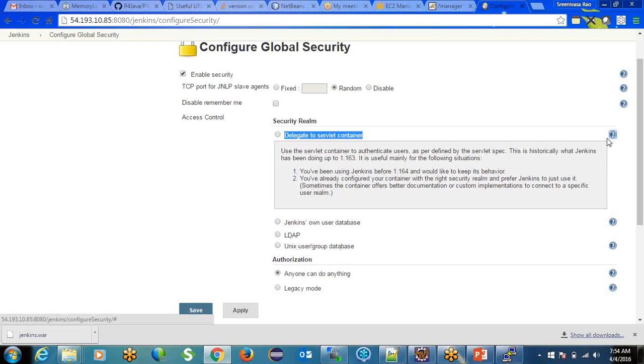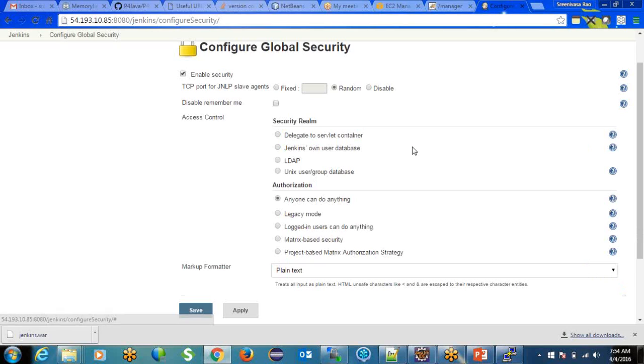So Jenkins' own user database means it will maintain users and access control internally in XML files. LDAP means it will connect to your organization's directory store, so LDAP or Active Directory. In the LDAP or Active Directory, we will have the names of all the employees working in that organization. Without creating users manually here, we can get them here.